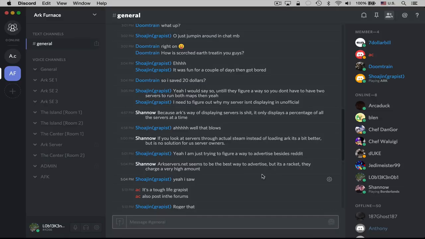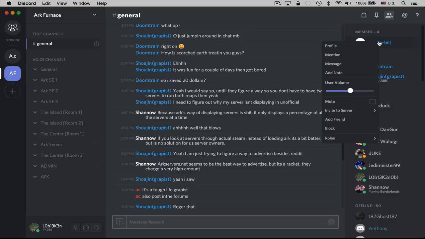One thing I did forget to mention is to interact with different users that are in the server that you're on, you can right-click on their username, and then you can go look at their profile. You can mention them, which will automatically put them in the chat down here at the bottom. You could send them a personal message, add notes, change their volume.